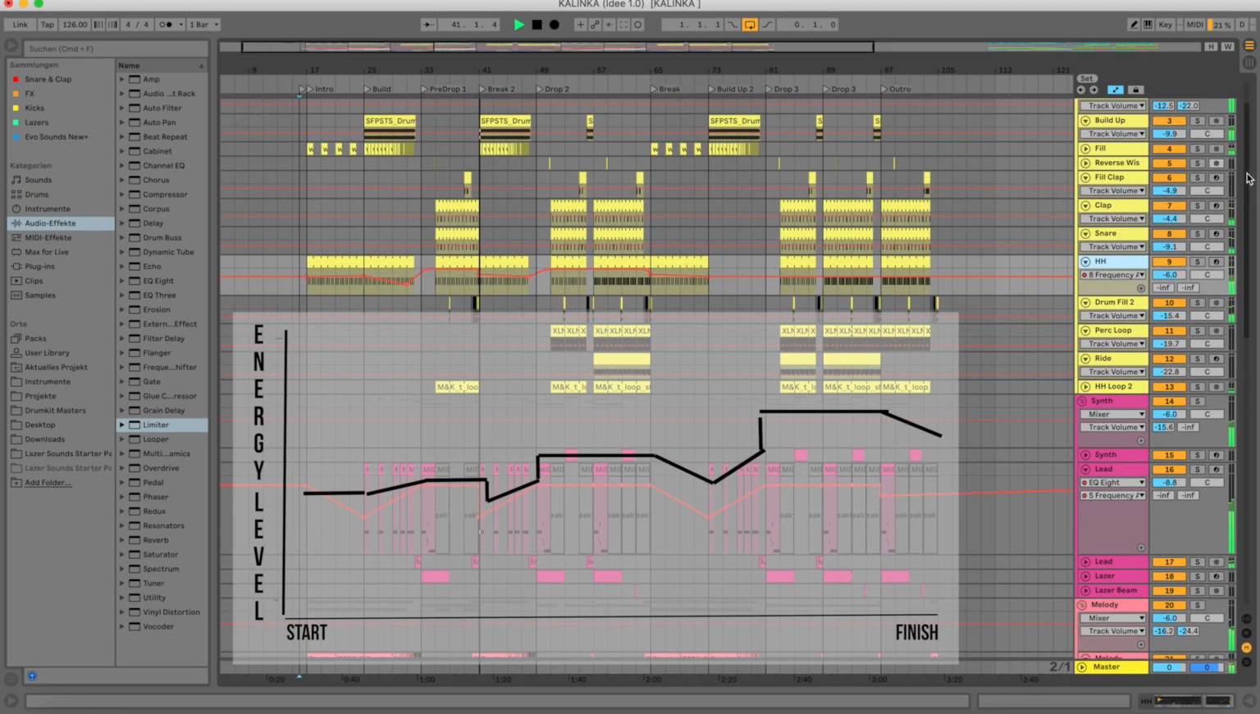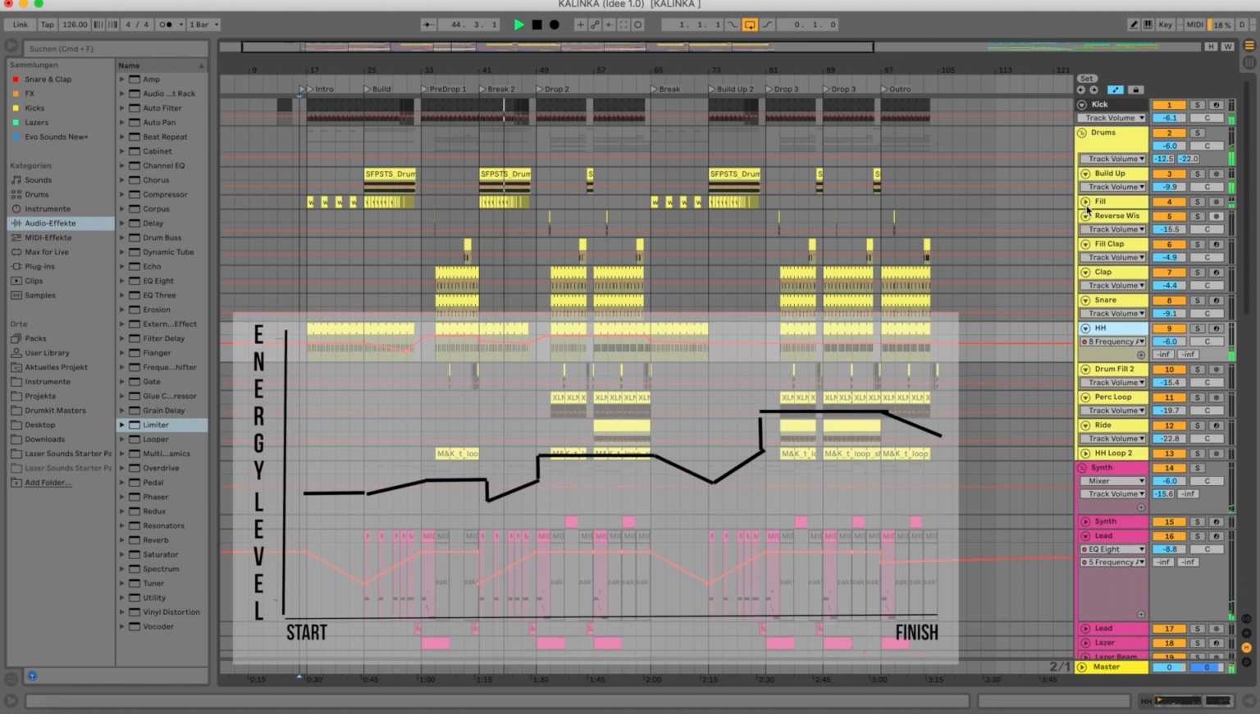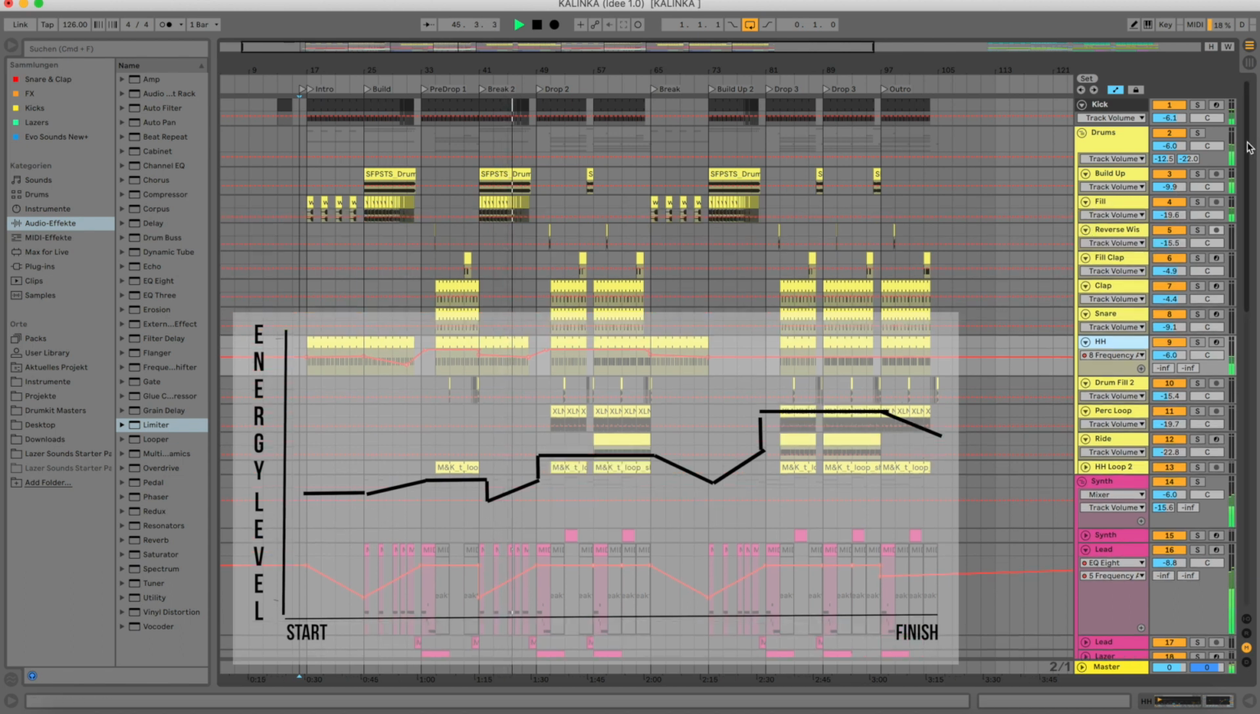The energy falls down and rise up again by the second build-up. And the second drop with more elements.